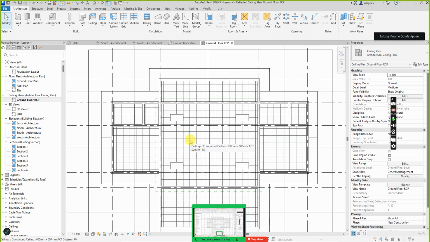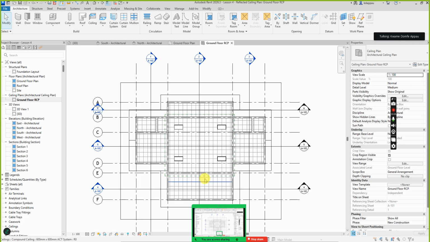But if there is no ceiling, there is no way you can place a light. If I want to put a ceiling fan, for instance, then I can load a ceiling fan and put it on the ceiling. Any question?